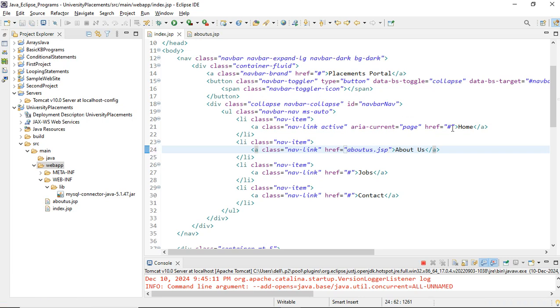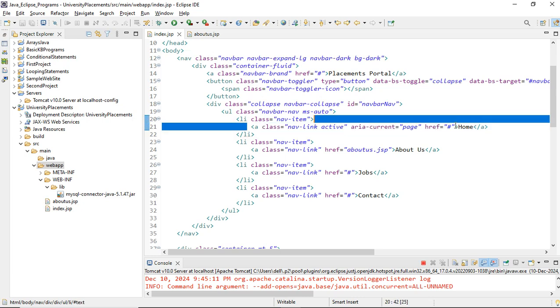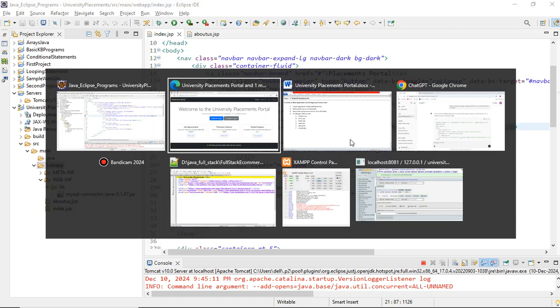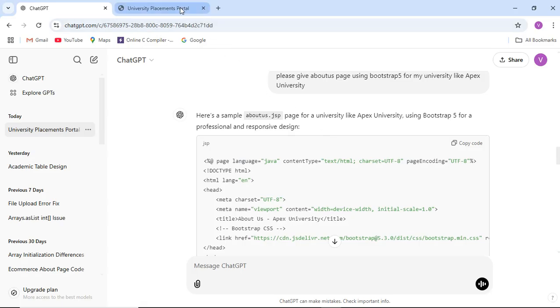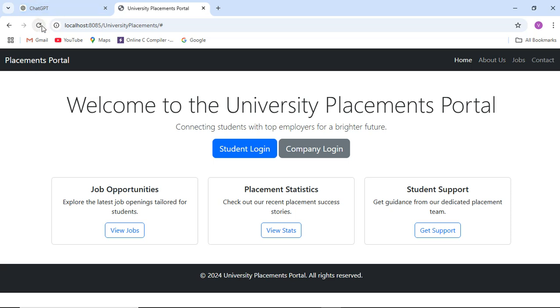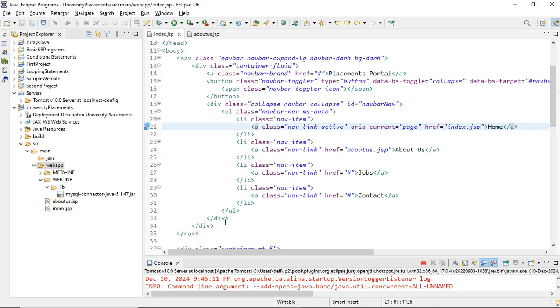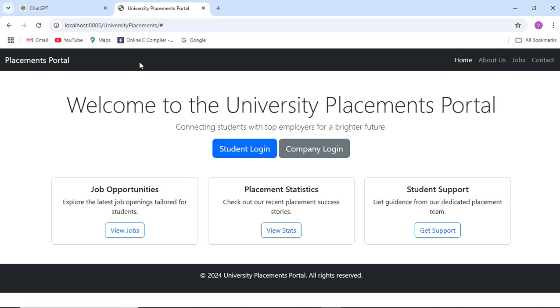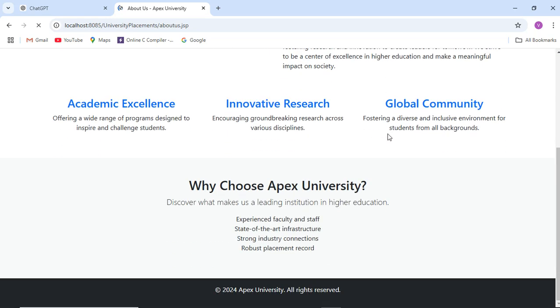So home page means home. Whenever you click on this link, home means I call index.jsp, the same page. Now I am going to refresh the website once again, because the server is already running here. I run the application in Chrome only. So here I refresh it, and now here we got about us.